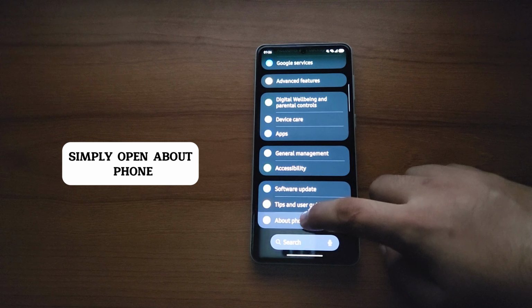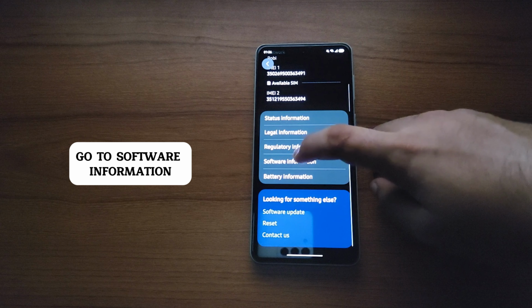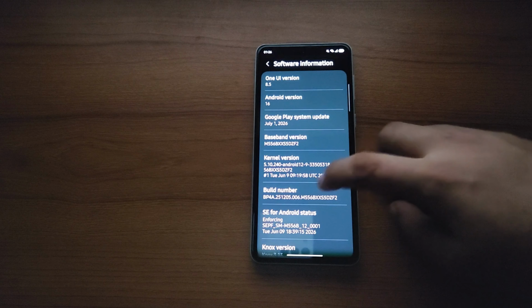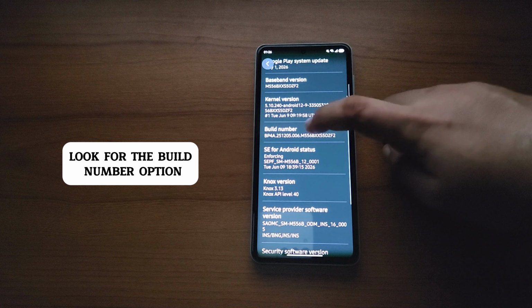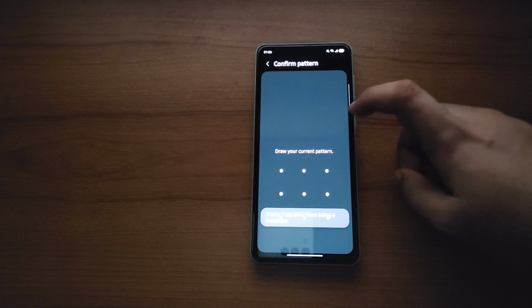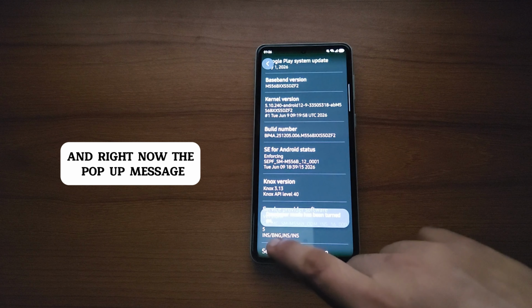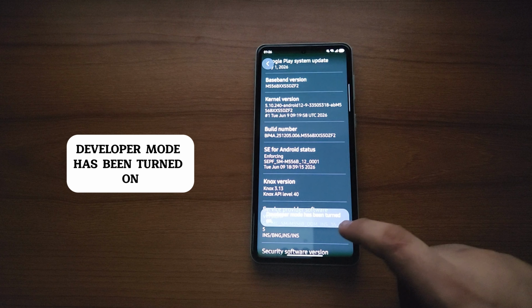Simply open About phone. After that, scroll all the way to the very bottom and go to Software information. Look for the build number option and tap on it multiple times, such as 7 or 8 times, then verify by entering your lock screen password. And right now, the pop-up message says developer mode has been turned on.